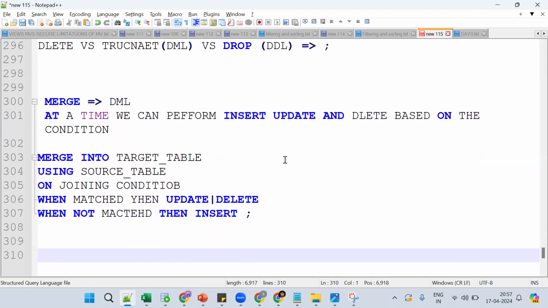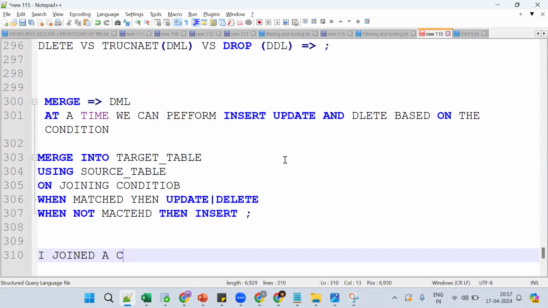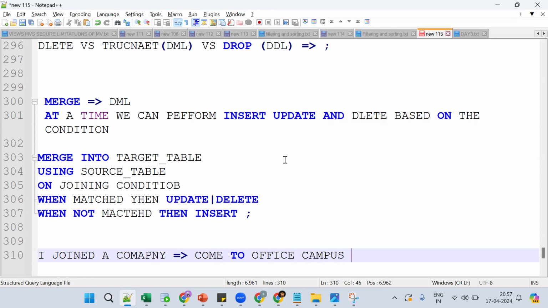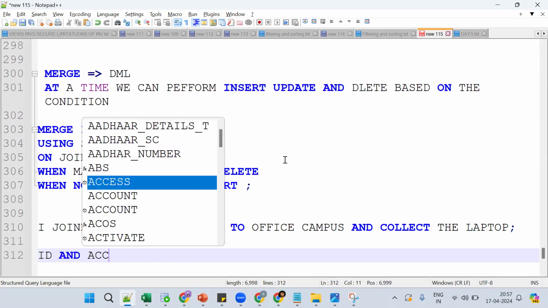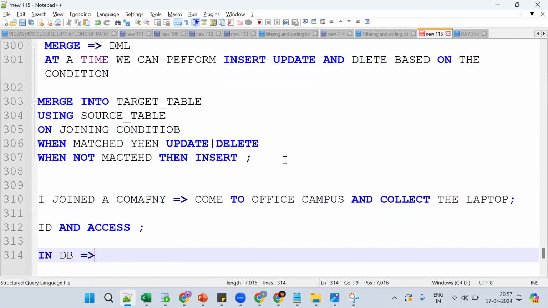Now one more thing. Suppose I joined a company. They're asking me to come to the office campus and collect the laptop. Simple thing. Tell me, can I go directly? What should I have? I should have ID and access. Same thing in a database. If we want to perform any DMLs or DDLs or anything, what should we have?